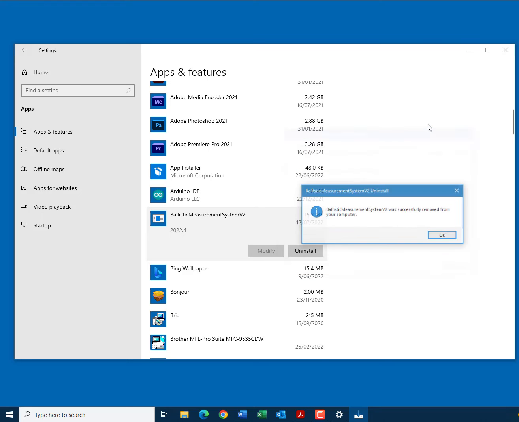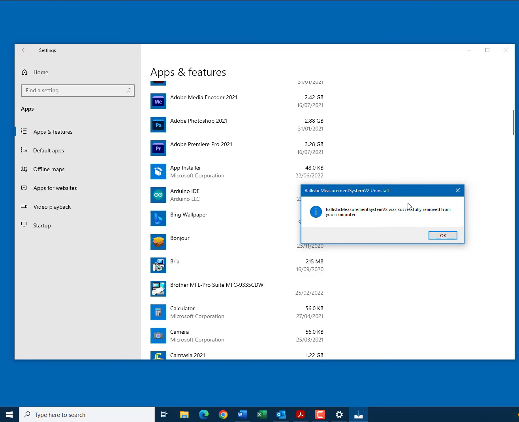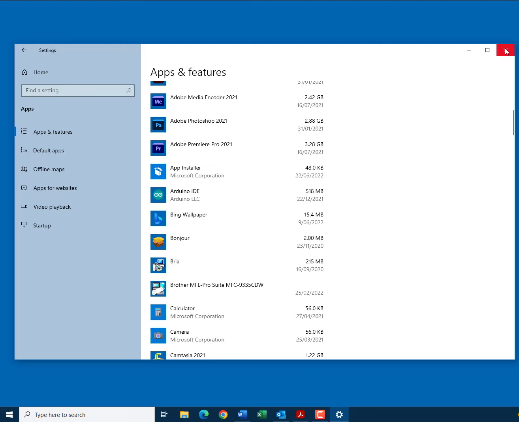Yes, that's been successfully removed. And click OK. Exit setup.